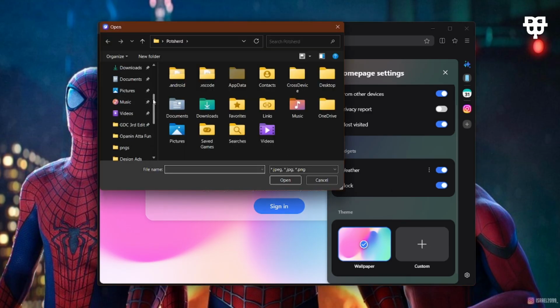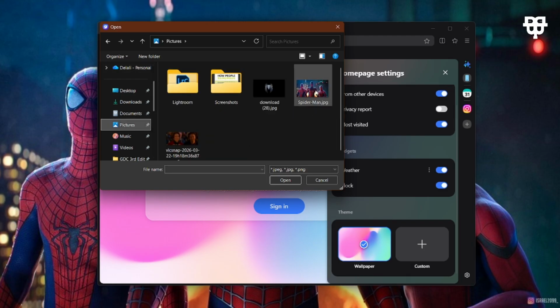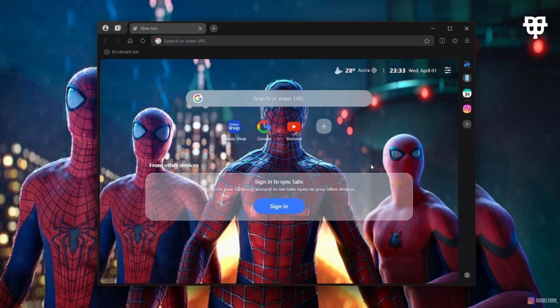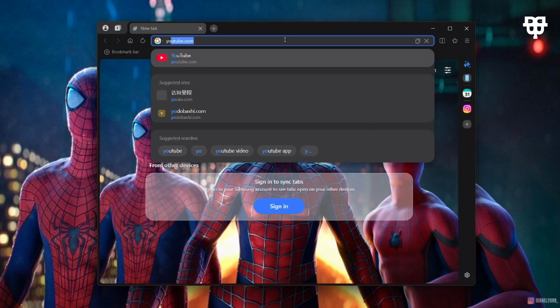Now you have to look for your picture. I'll go to pictures, and I have this same background I have. Okay, so I just click on it, then you can just fix it wherever you want to fix it, then done. So you just have the same background you have for your desktop and also for your browser. This is quite insane. So now you can just use it for just your daily browsing and search for anything you want to. Okay, so let me go to YouTube.